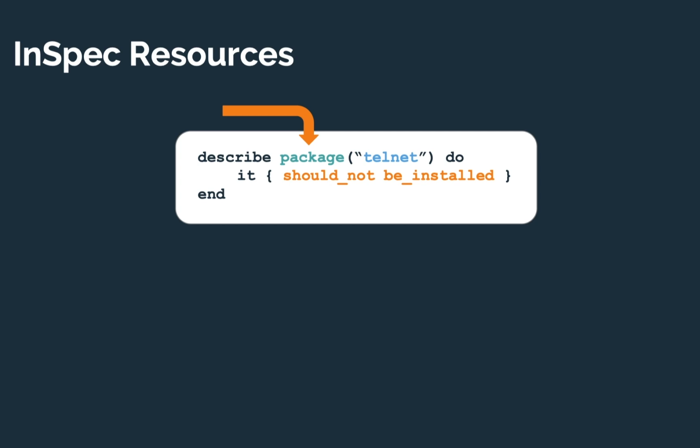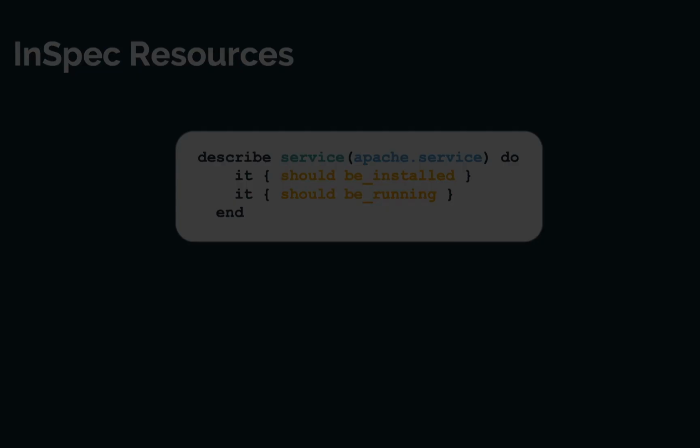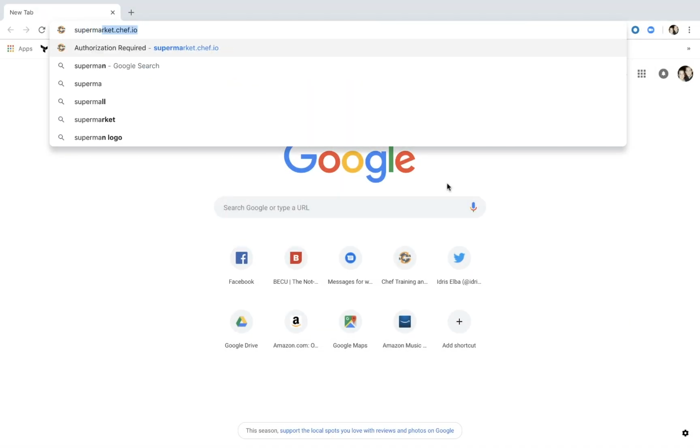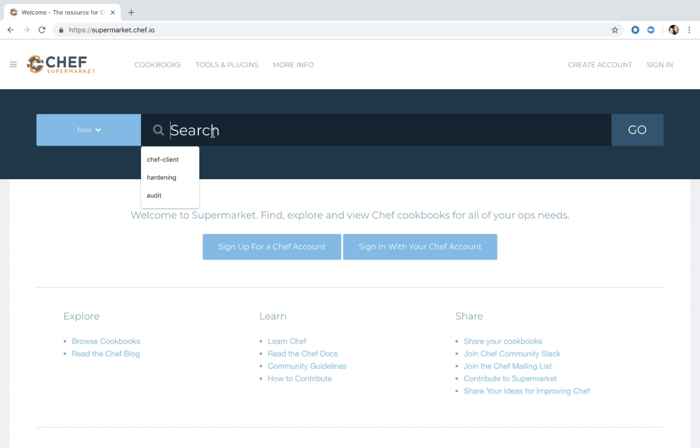Here, our type is package. The name of the package is telnet, and the matcher or condition we're expecting is that it should not be installed. You can define as many matchers as you need for your resources, as in this example, where we're expecting the Apache service to both be installed and running. You can even download and modify existing profiles to suit your needs, taking full advantage of the open and flexible nature of the InSpec framework.